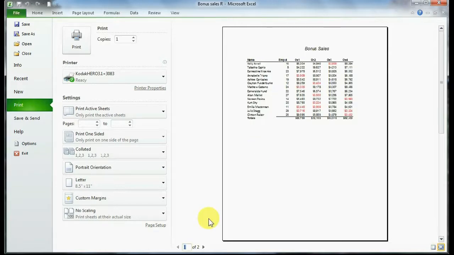So this is going to act as kind of a preview to our next video, and that's going to show us all the different methods that we can use to get around the instance when you have stuff hanging off or extra pages printing that you don't want.